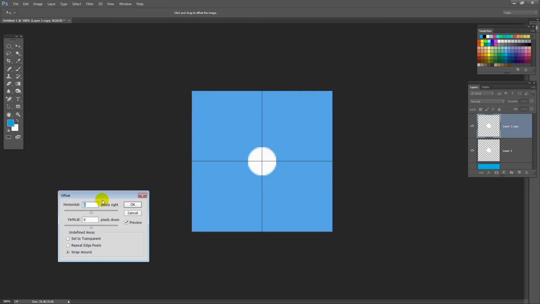Now what's important with this offset filter is that we now type in values that are half the size of this particular document. So we created our document at 100 pixels by 100 pixels, so half of 100 is 50. I'll type 50 in here and 50 in here. And that just breaks up that topmost dot and it pushes it to the very edges.